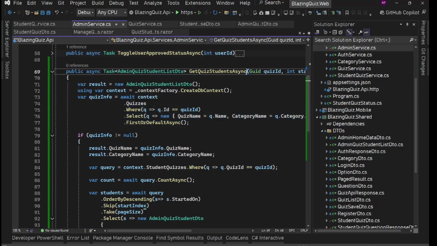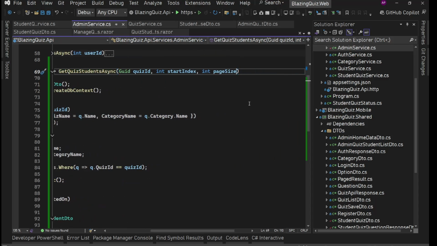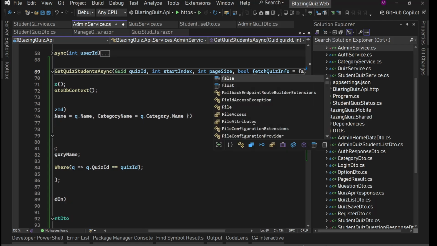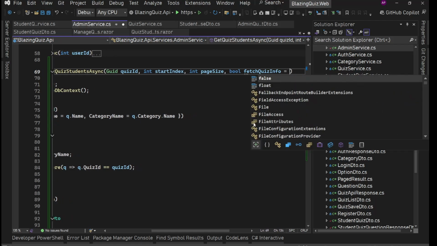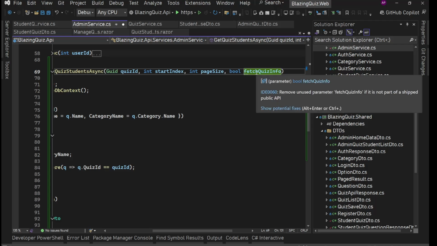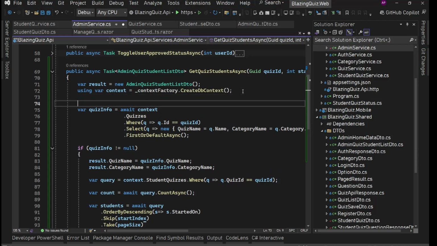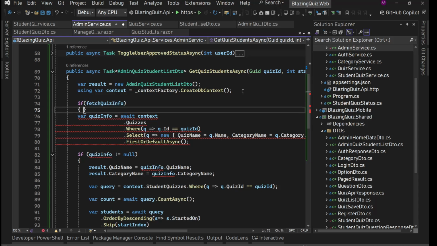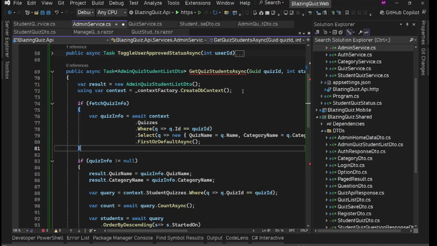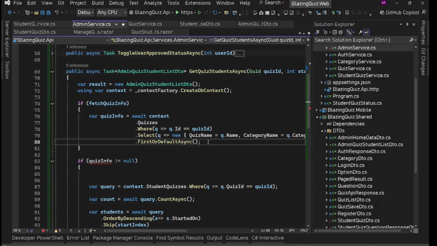or we can have one additional flag here. We'll say bool fetch quiz info, which will be false by default, or maybe let it pass from the UI. Now here we'll add this condition: if fetch quiz info is true, then only fetch the quiz info. Then we'll add these two things in here only.